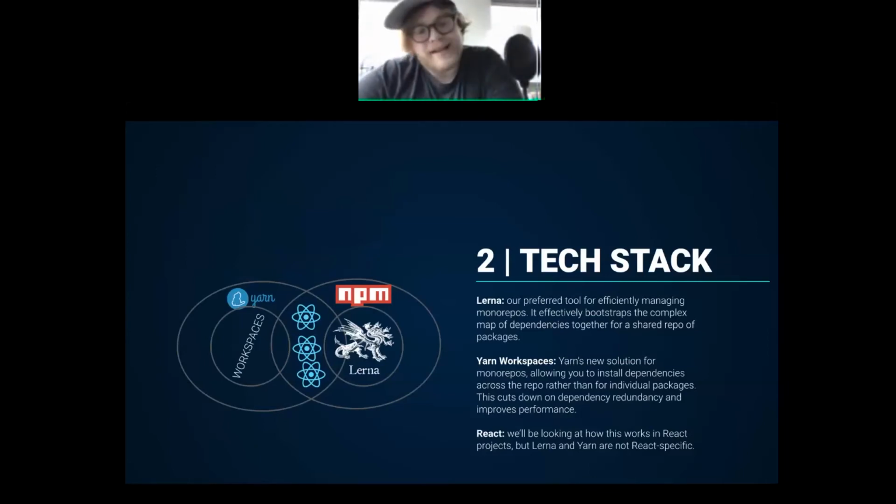What Yarn Workspaces adds to the table, and a lot of people are probably looking at this like, oh, you've got NPM and Yarn together, how does that work? What Yarn's new solution for monorepos, Workspaces, does is it allows you to install dependencies across the repo rather than for individual packages. Right now with Lerna, each individual package still has its own node_modules directory. This is obviously not super efficient. It works really well, but if we can make it better with something like Yarn Workspaces, that's not always a bad idea. This cuts down on dependency redundancy, say that 100 times fast, and improves performance.